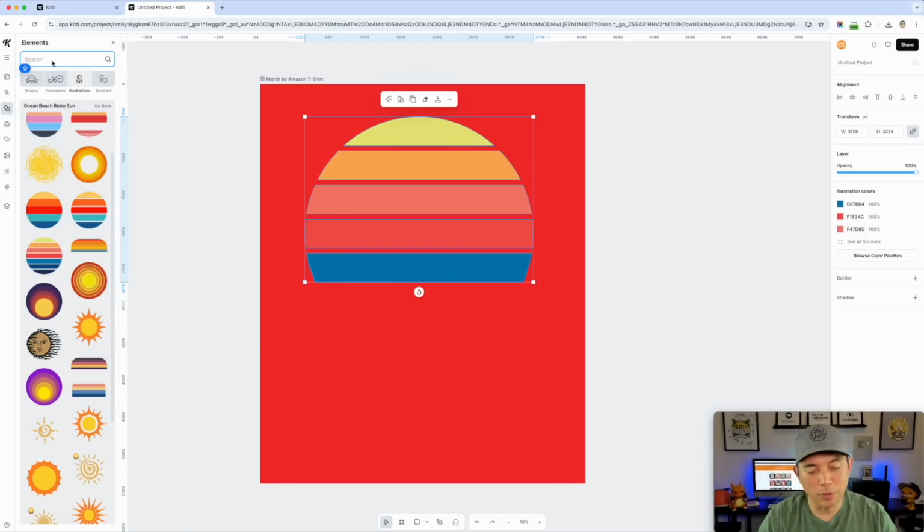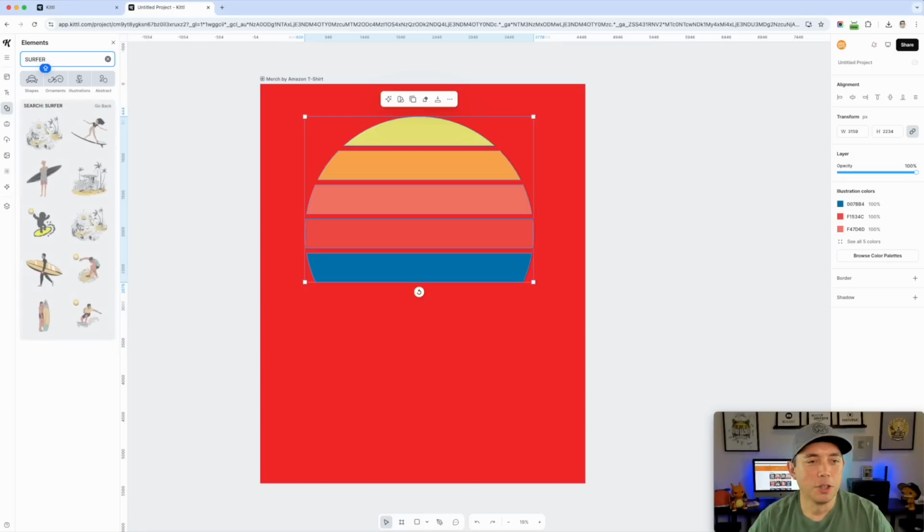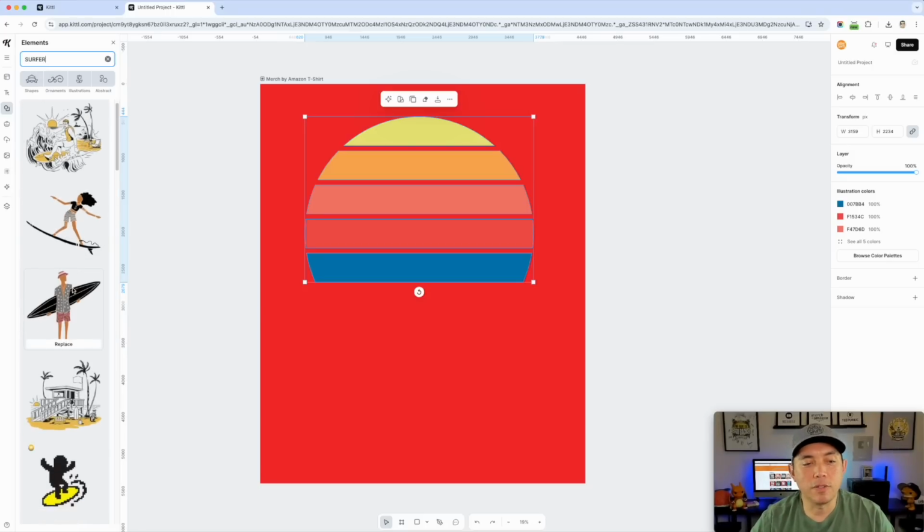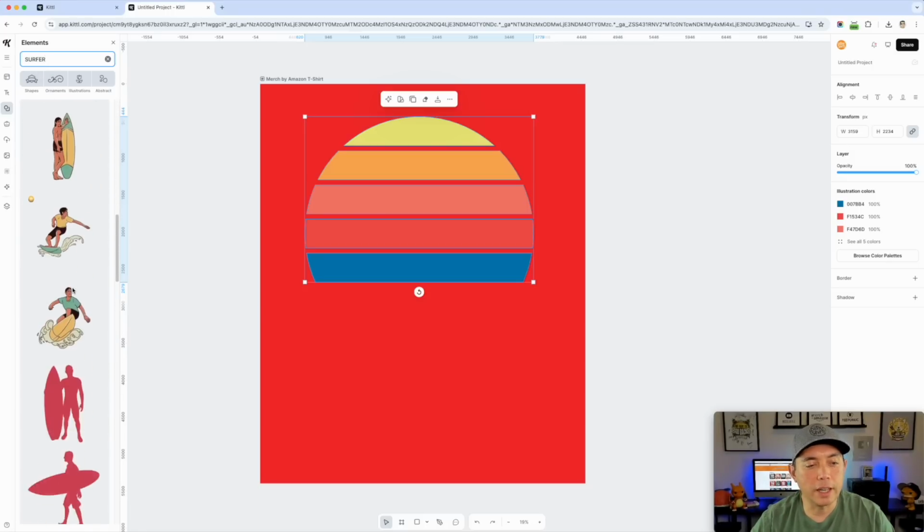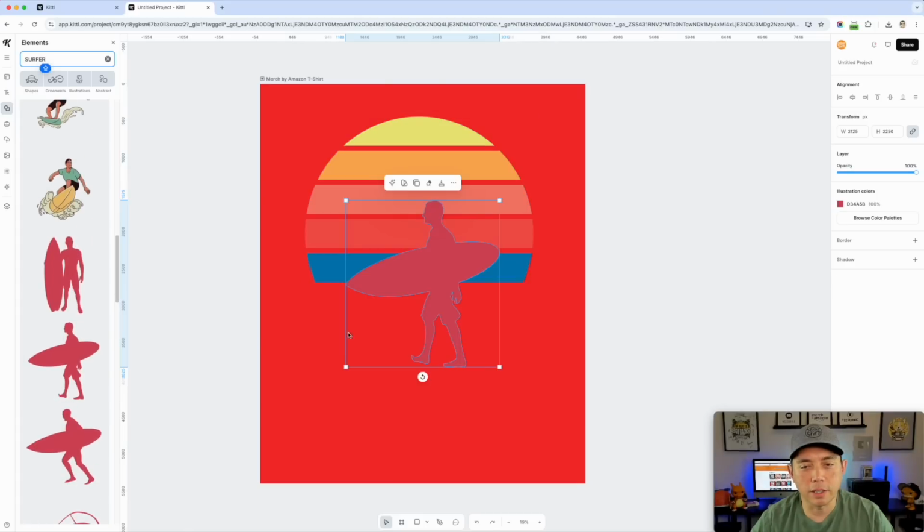So I'm going to go into Elements and do surfer. Boom. So I want one that's a vector, but more of a silhouette. And they have them here. So I'm going to do this guy right here.